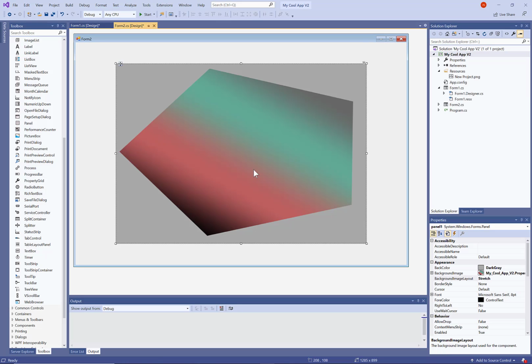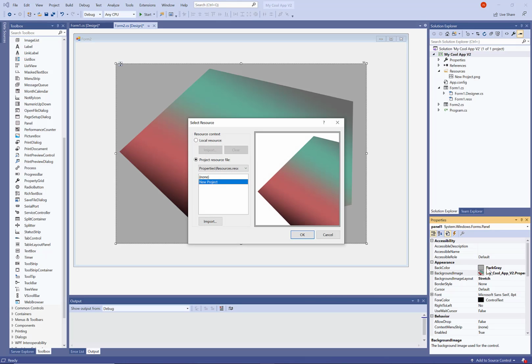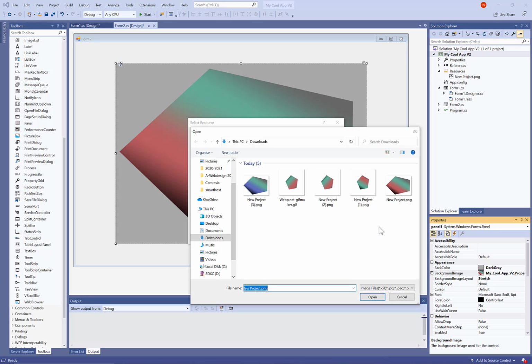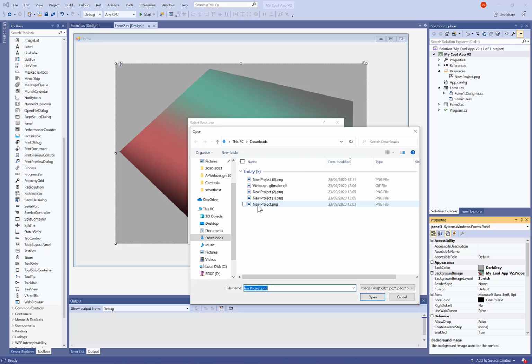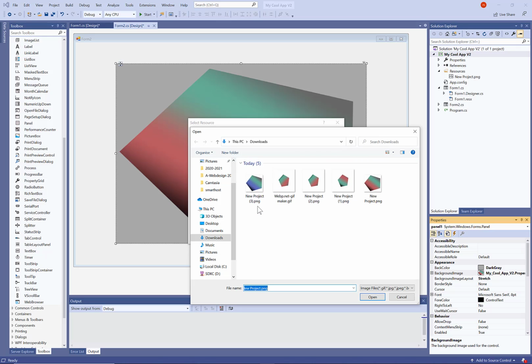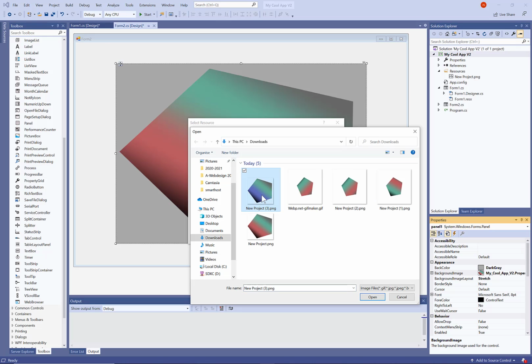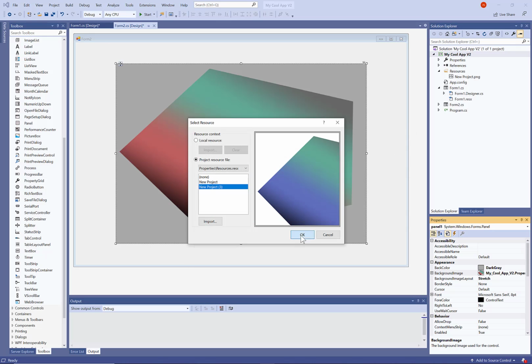If I select my panel and go to the background picture, and click on the 3 dots, select Import, and now I'm going to double click on this picture. Now if you cannot see this picture because it is hidden, use the Control key and the mouse wheel to zoom in. Double click it, click OK.